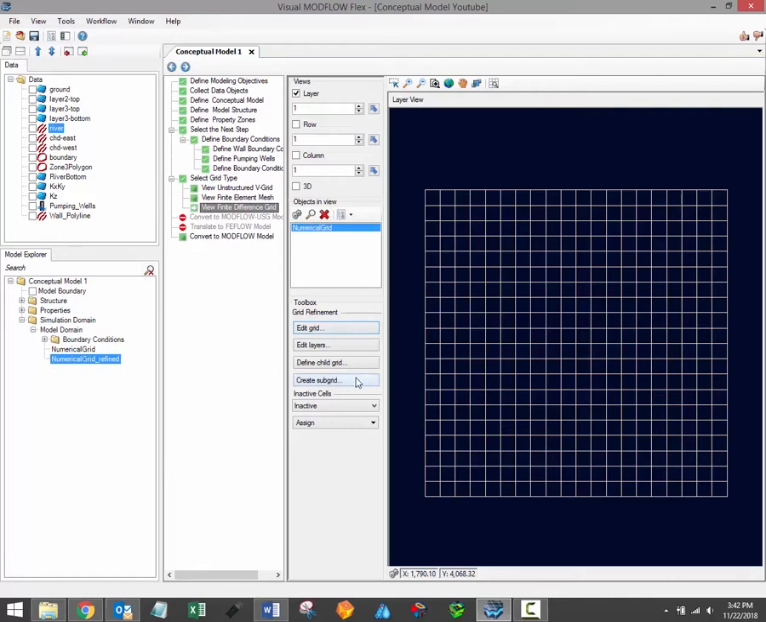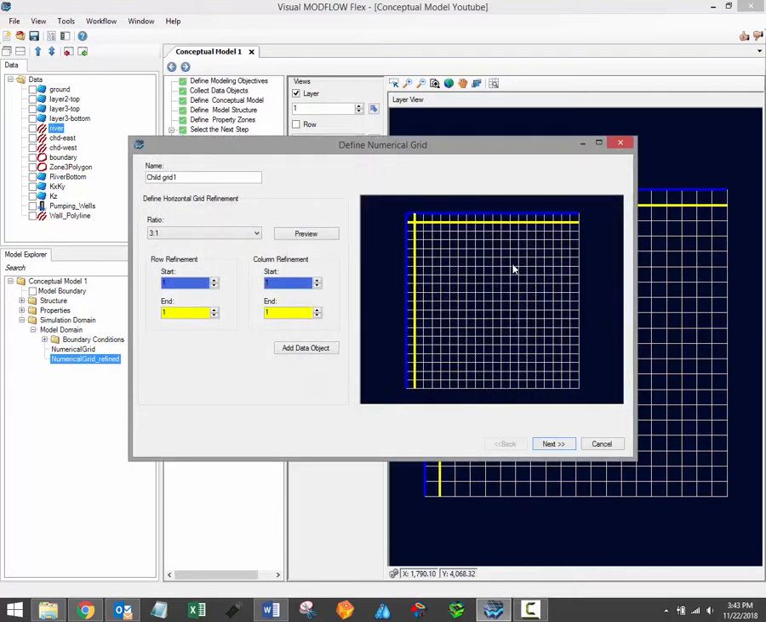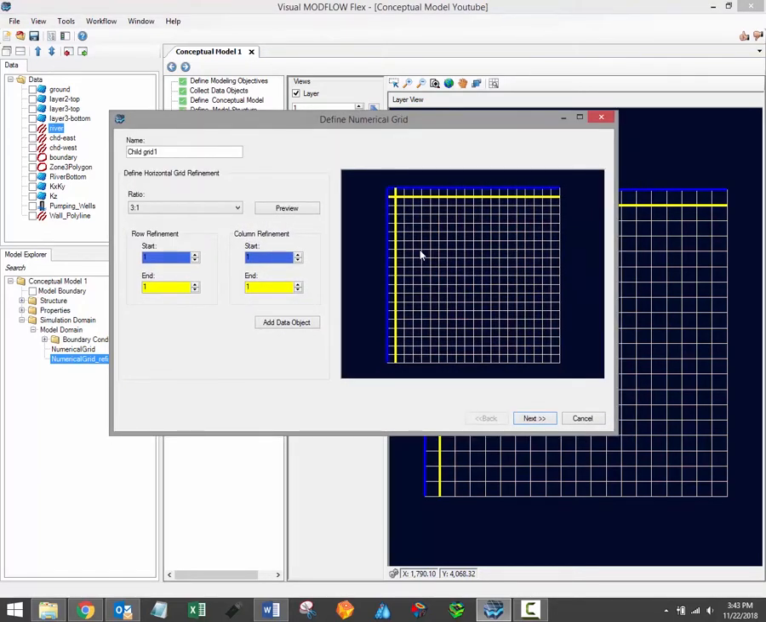A higher resolution child grid can also be created within any numerical model and used for running local grid refinements or MODFLOW-LGR simulations. Refined child grids are often used to improve simulation accuracy around areas of interest within your simulation domain. You can define these higher resolution child grids at this stage by clicking on the Define Child Grid button. If this is selected, then there are two additional steps to complete before finishing the grid.